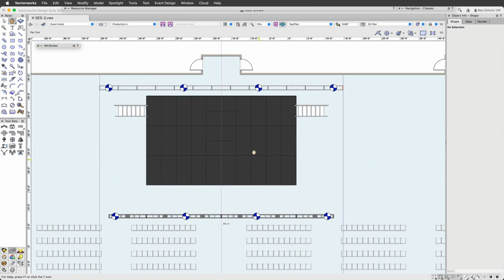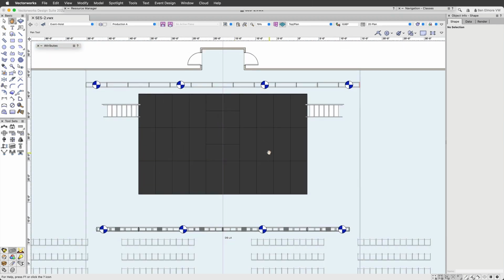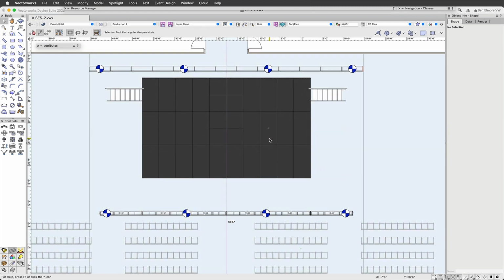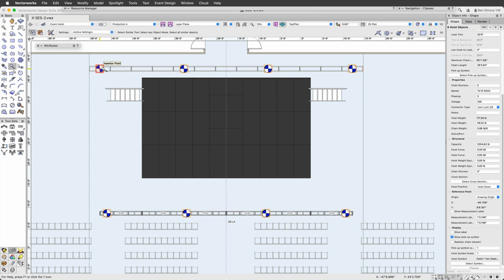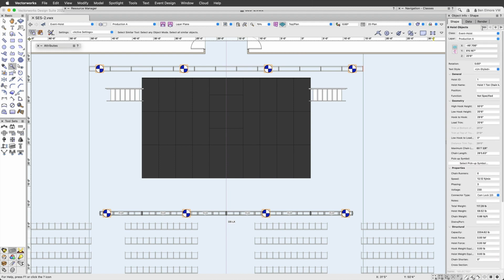In preparation for a rig plot that we're going to make down the road, I'm going to go ahead and add some, we need to add some labels to this. So I'm going to go to my Magic Wand tool, also known as the Select Similar tool. And now I can see I have 8 hoist objects selected, and I can still see they're in the right class.